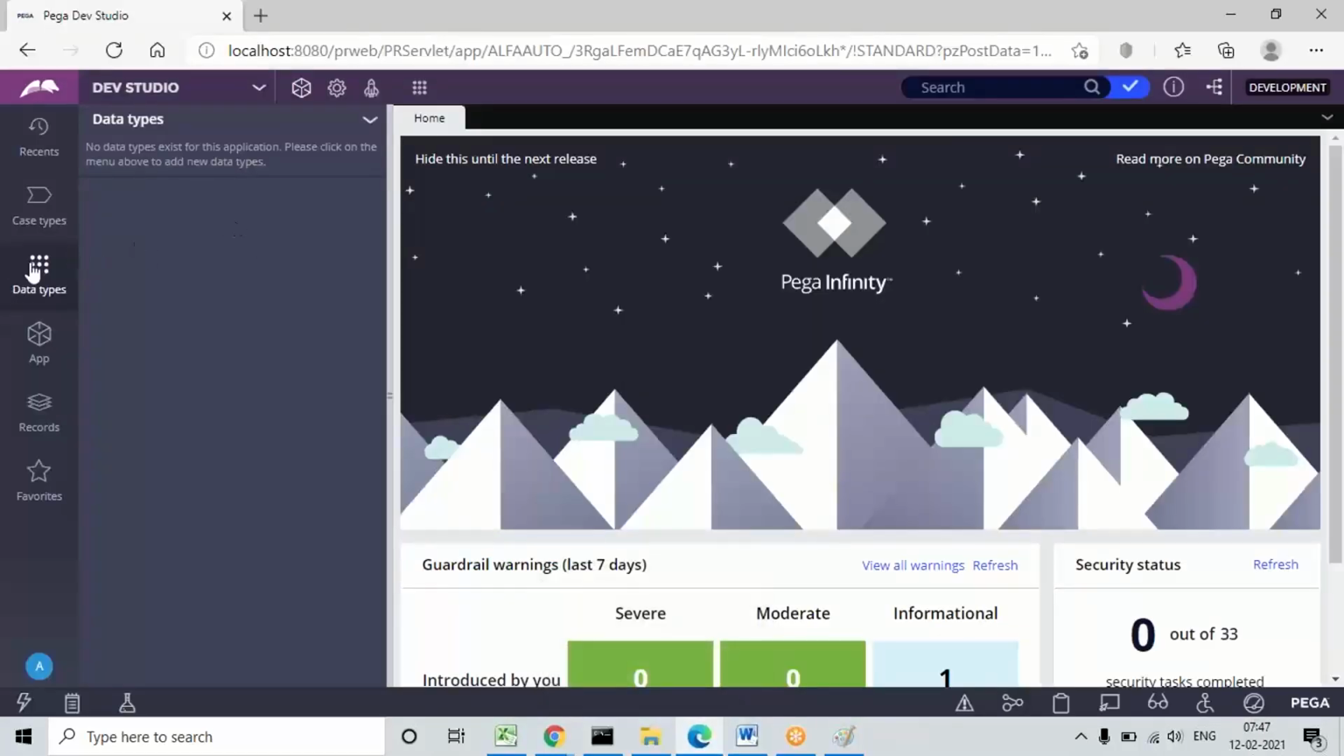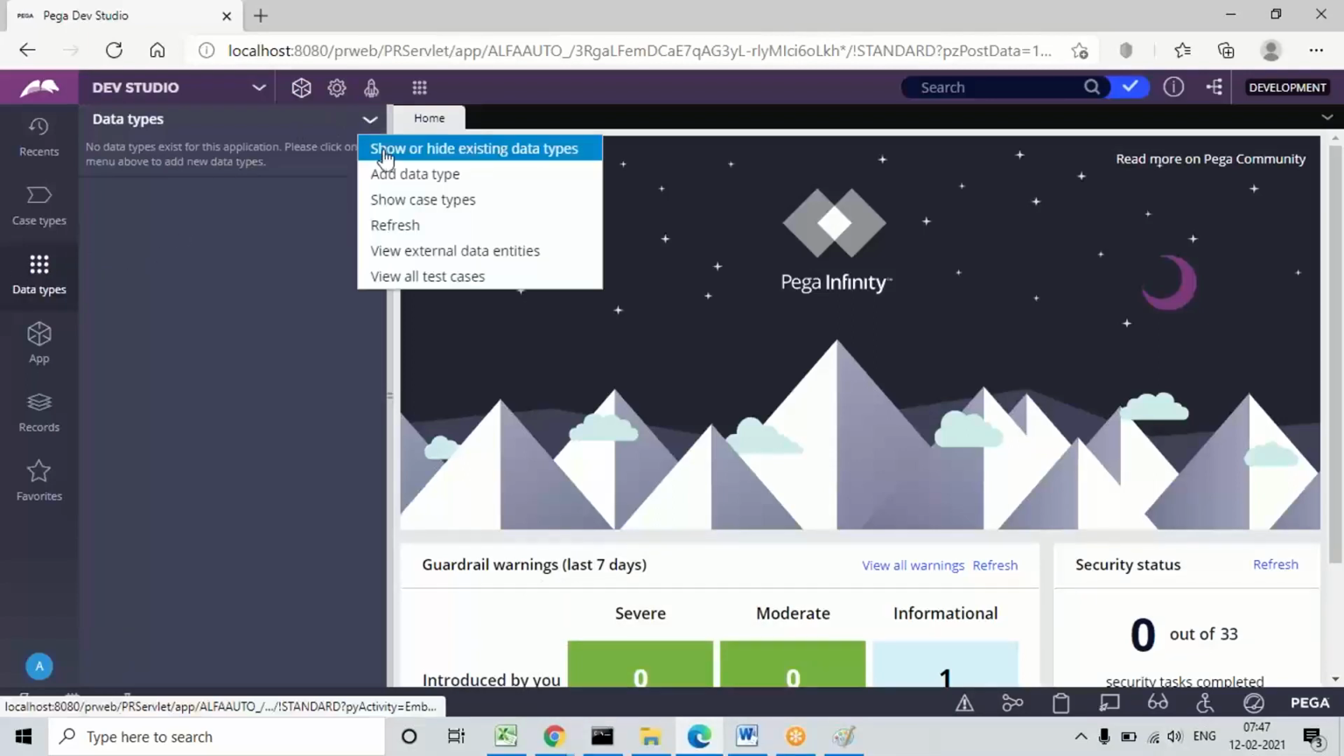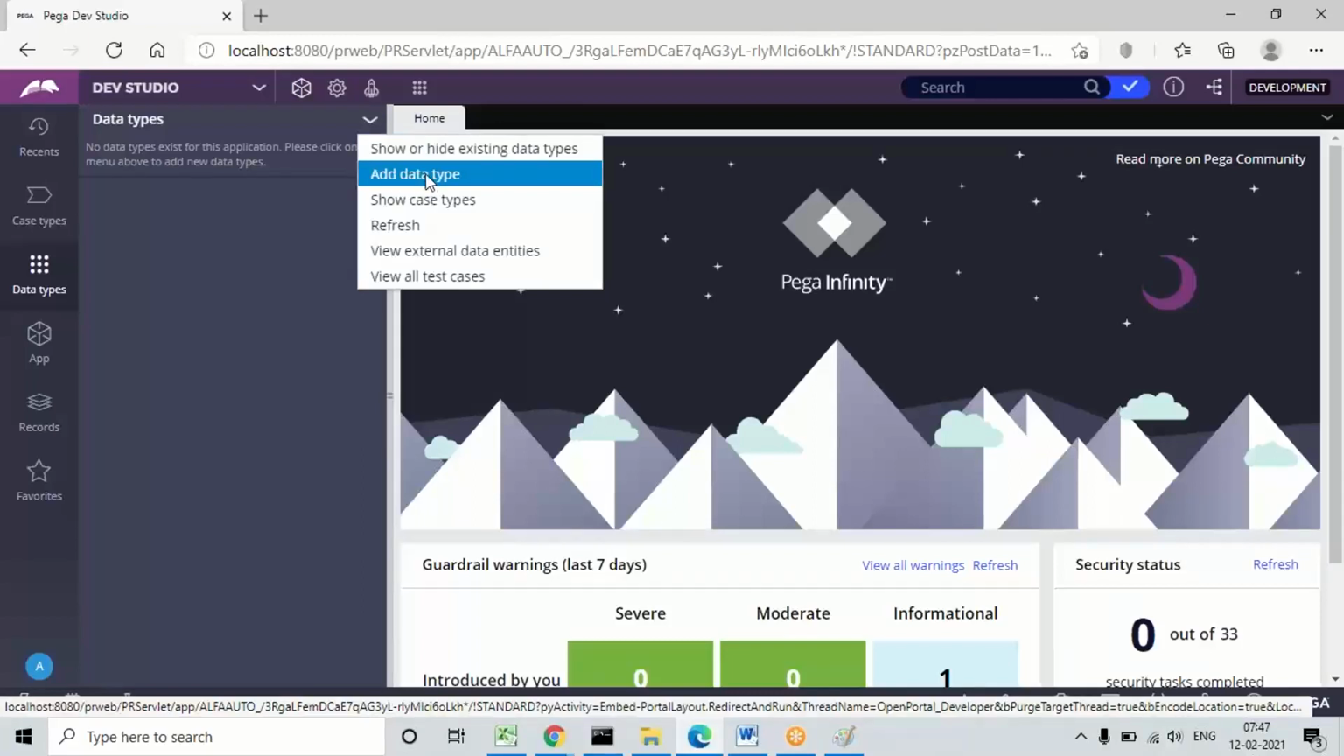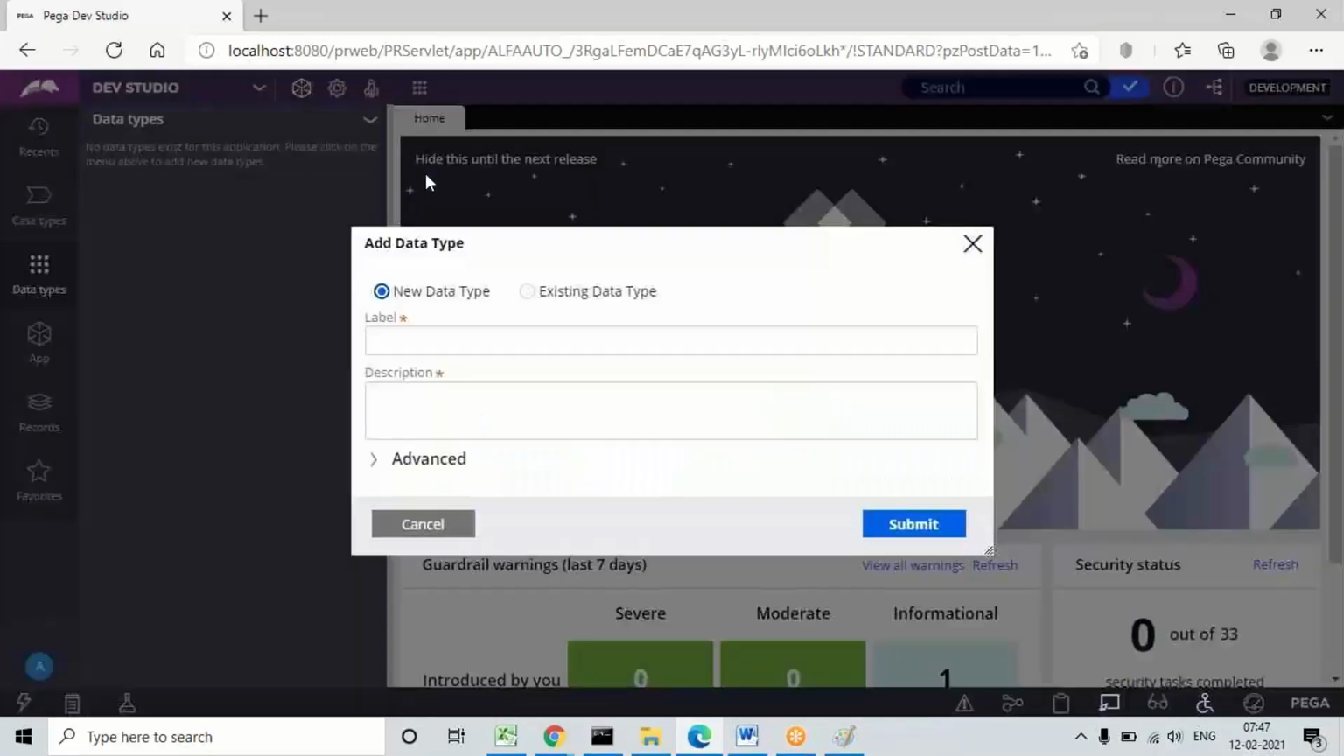See, now you need to go to data types. A wizard will be there to create the table. So go to data types and click on the add data type option. This dialog box will open. Here we need to give a name. The classes and all are automatically generated here.